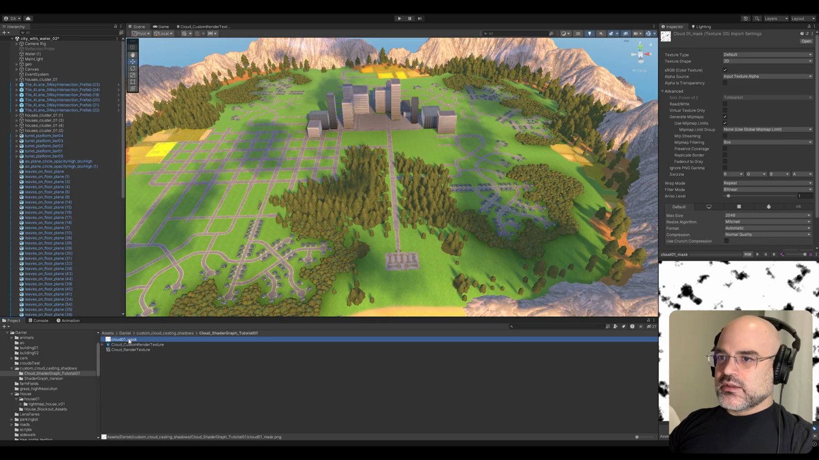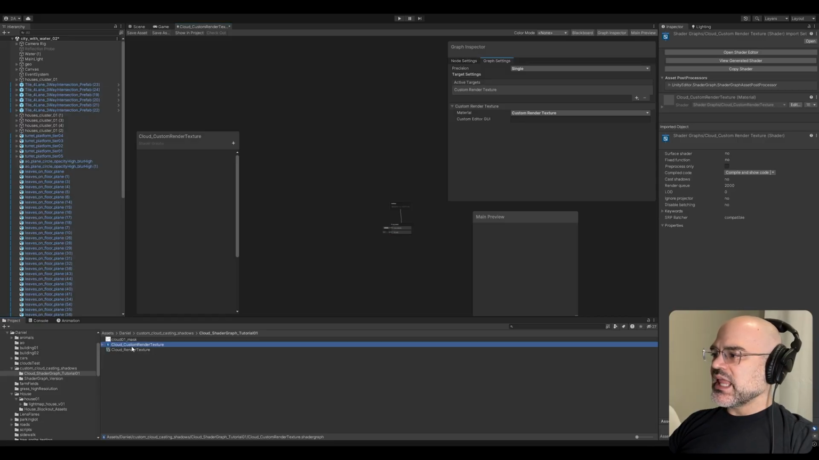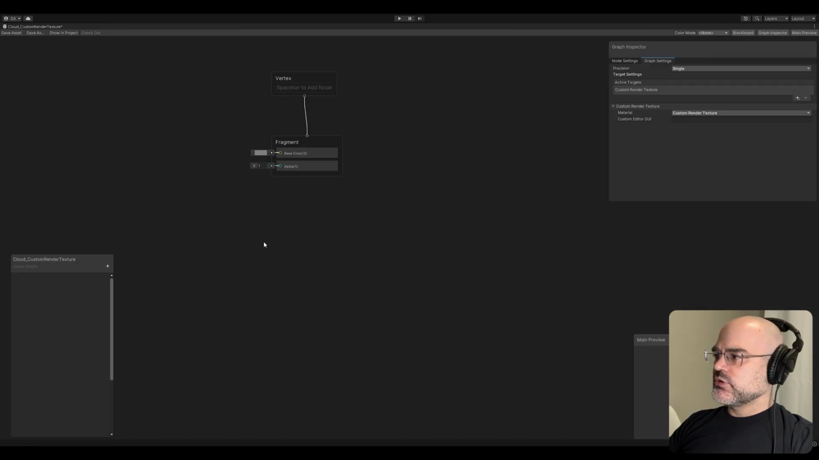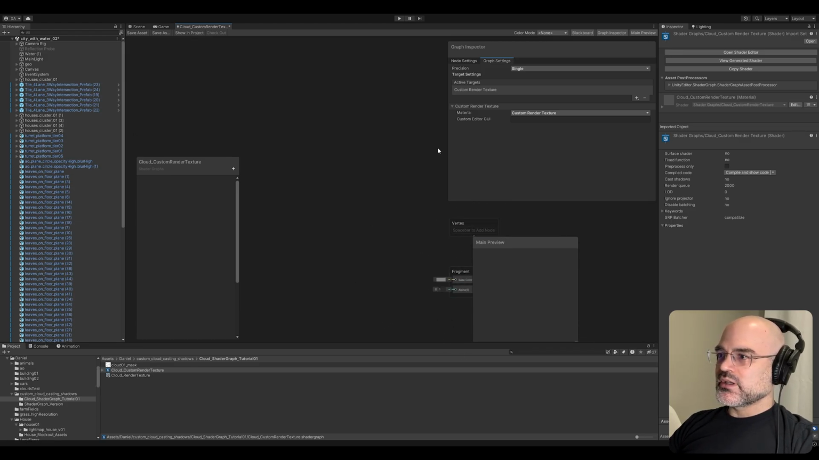So that came out nice. You want to double click on your cloud shader. And when you open it up, you should see something like this. It's just pretty much empty. Well, it is empty. Let me go ahead and adjust my layout so that it's easier to work in.